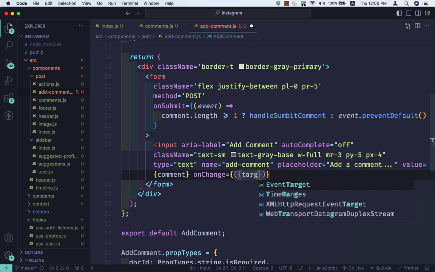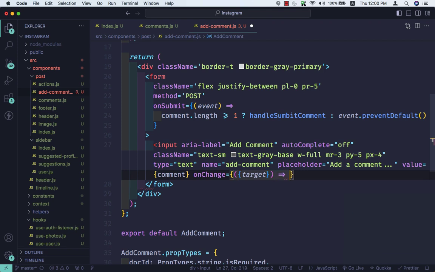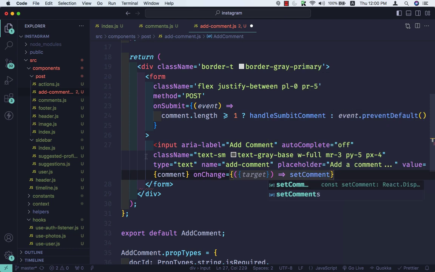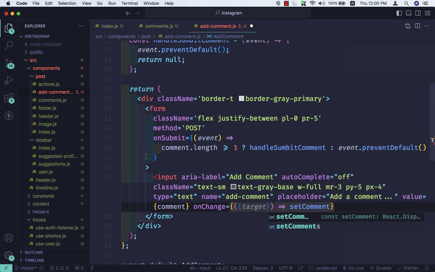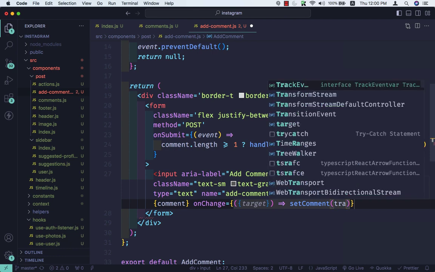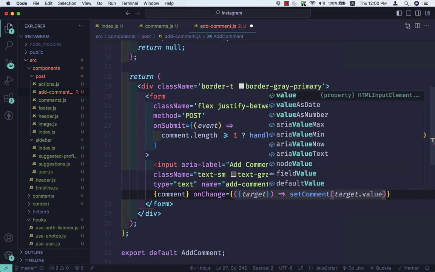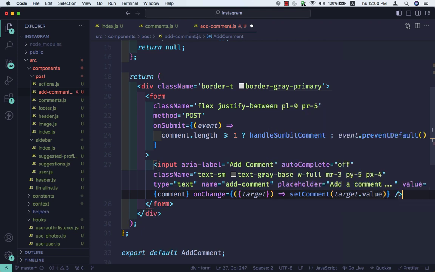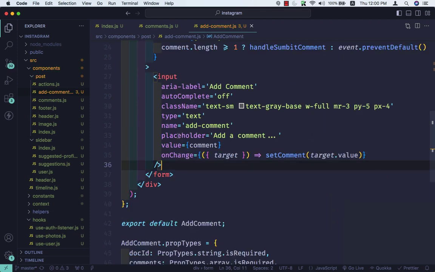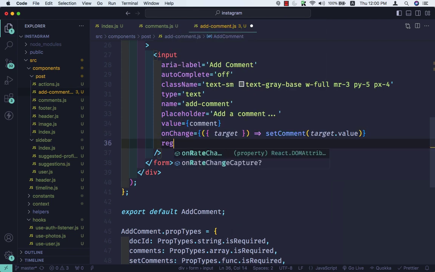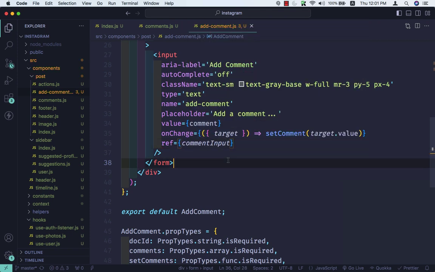Here we will say target. We need to destructure the target. This will be an arrow function. And here I'll say setComment, that is going to be target.value. Okay, now let's close this input tag. So I'll just close this, save this. So all these properties we required. And lastly, we need the ref. So ref, that is going to be commentInput. Okay, save this file.